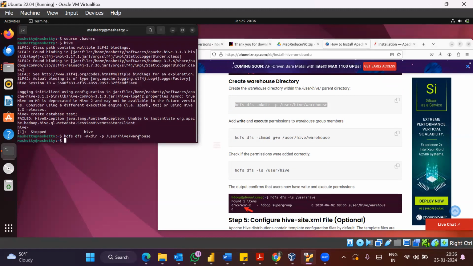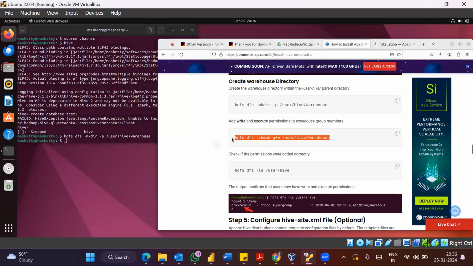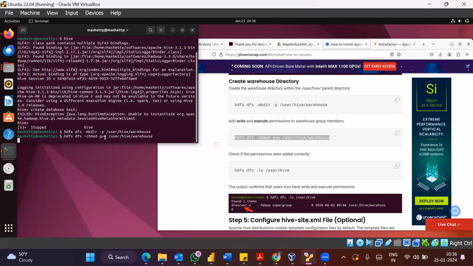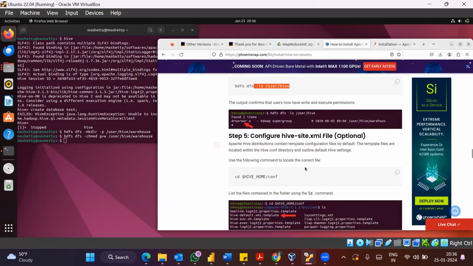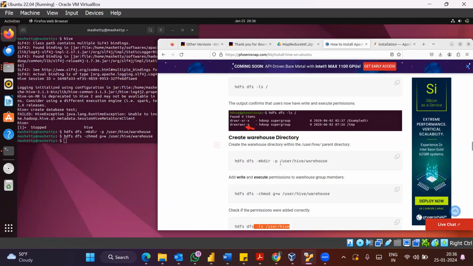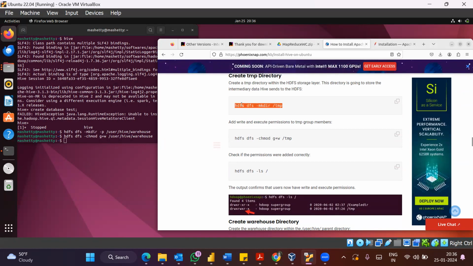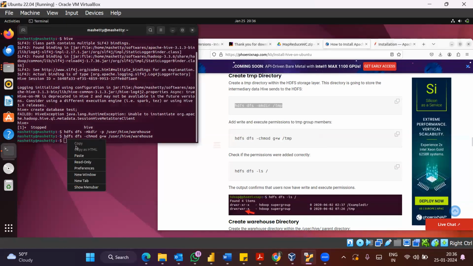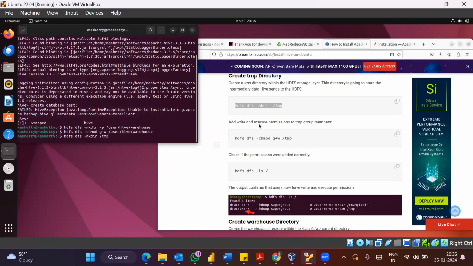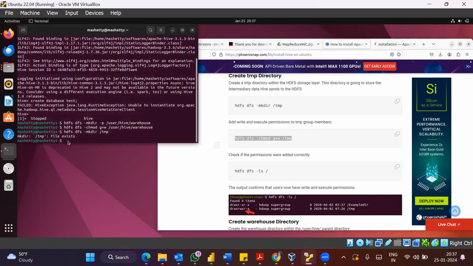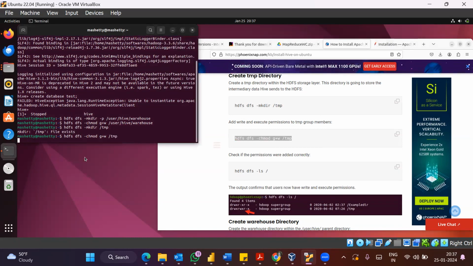The warehouse directory is an internal directory for storing your internal table data. Then we have to give the permission also. We are giving group write permission with this g+w command. Another directory we have to create is the temp directory. So there are two directories: the temporary directory and the user warehouse directory. You create these two and give them permissions. I think it is already created; the only thing is you have to give the permission.